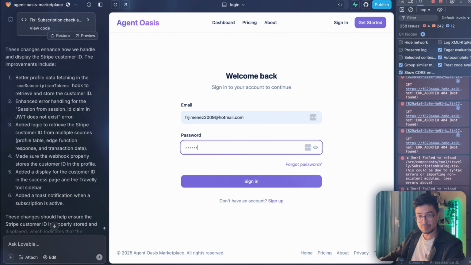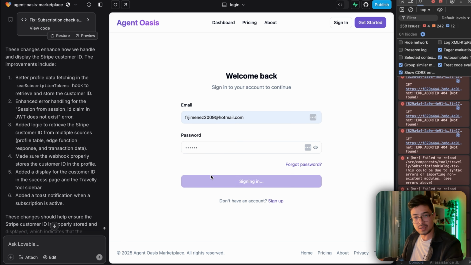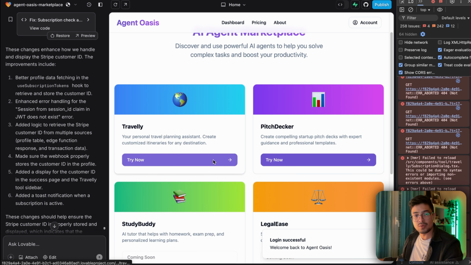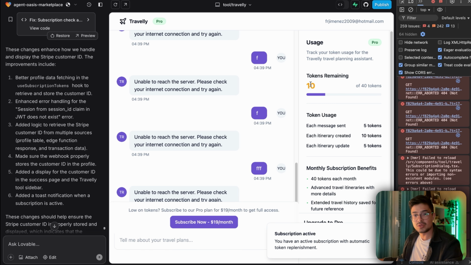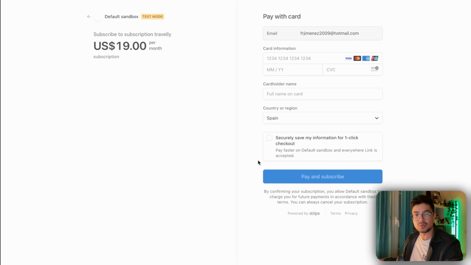Okay, so after a decent amount of debugging, I think it's ready now. So there were some issues with Supabase, but I think it should be fixed now. So let's go to Travelly. We see token usage of 10 out of 40. So now we're going to subscribe. We're going to the Stripe checkout.